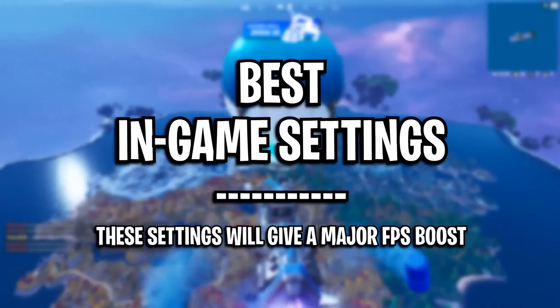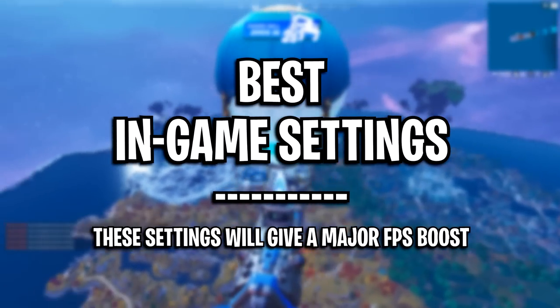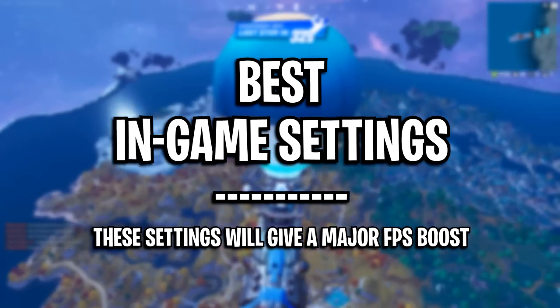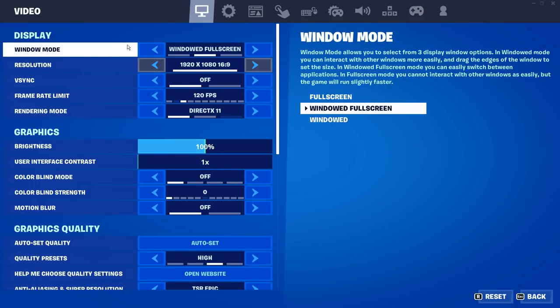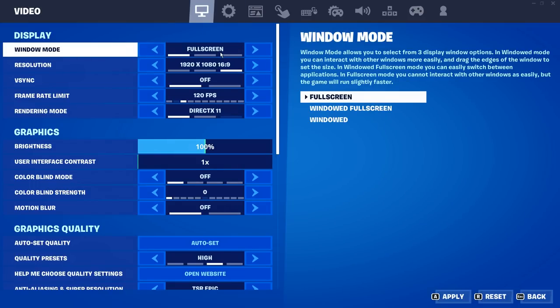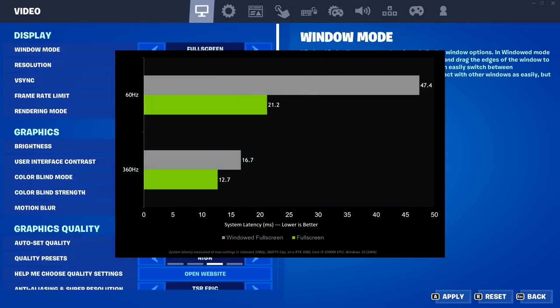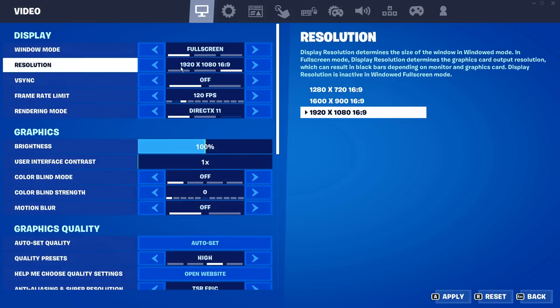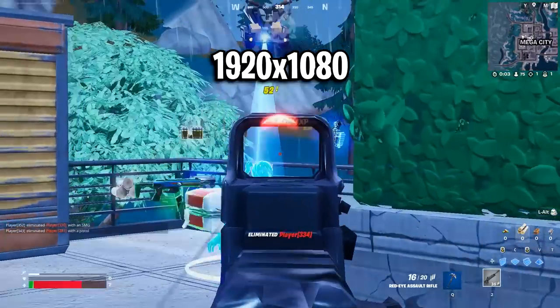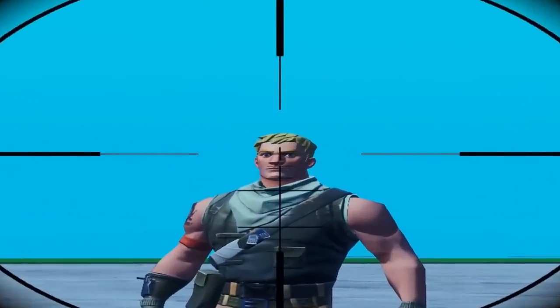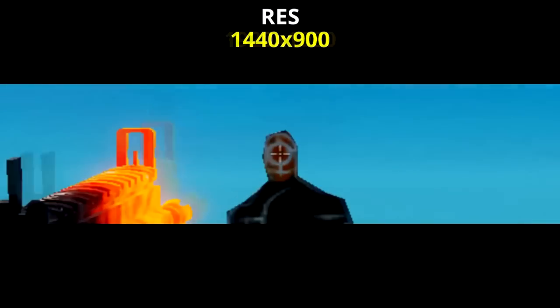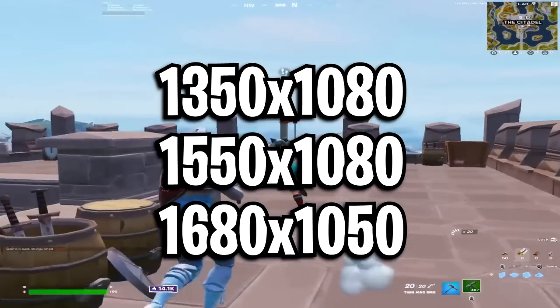Best in-game settings. What these optimized settings will do is give you an FPS boost, which is very needed. Inside the video tab, you firstly want to make sure that the full screen option is enabled, as this will give you the lowest input delay possible. Under resolution, you can use either 1920x1080, as a lot of pros are currently using in this season, or you can choose to use a stretched resolution to get more FPS and to get bigger hitboxes. Here are some great ones that you can use on screen right now.